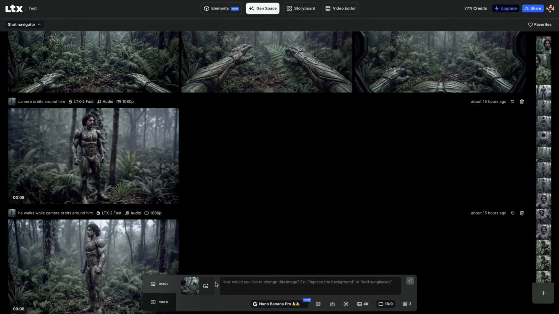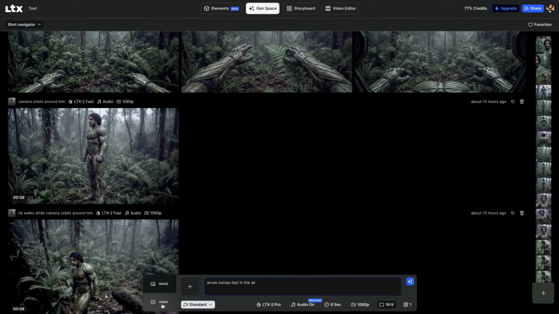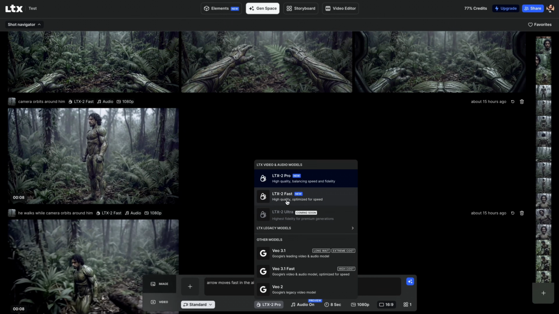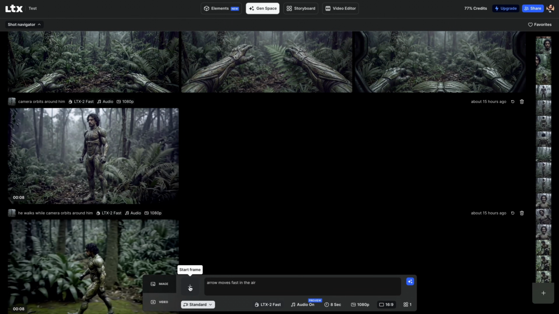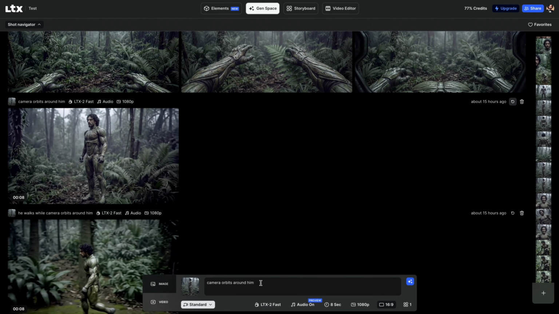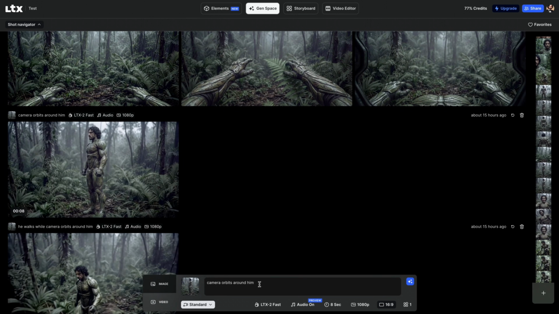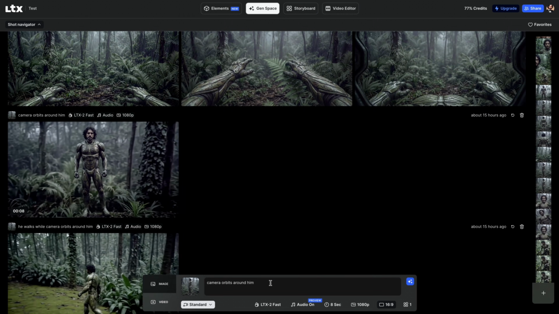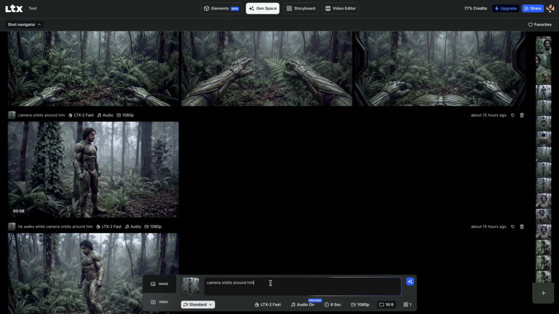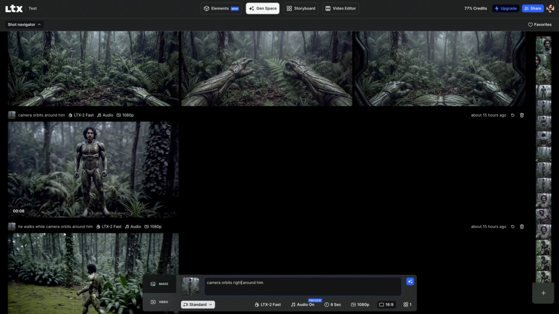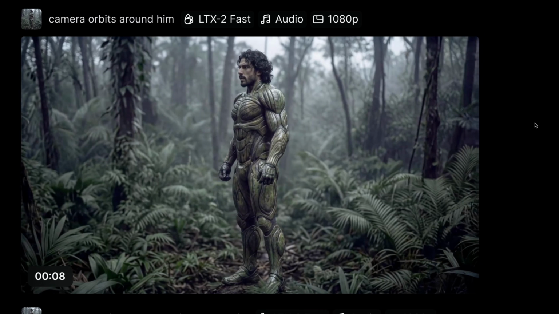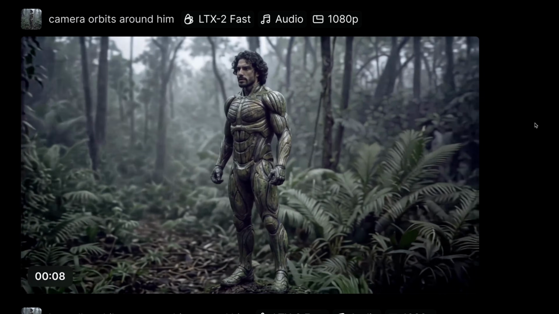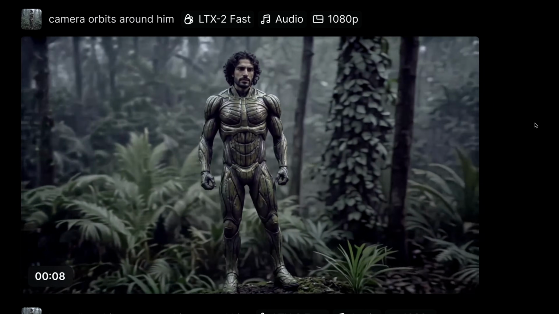To reach these models, all you need to do is switching to video mode, and you can see both models right here. You can add an initial image here, and after that, all you need to do is type in your prompt. The simplest image to video prompt can be camera orbits around him, but we can go further from this. We can specify direction, camera orbits right or left, and then we will be able to simply render this simple shot where camera orbits around our subject.